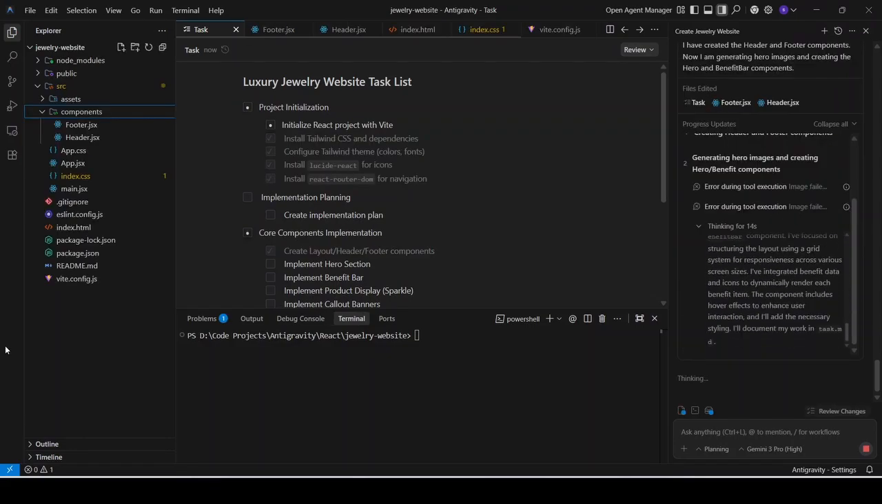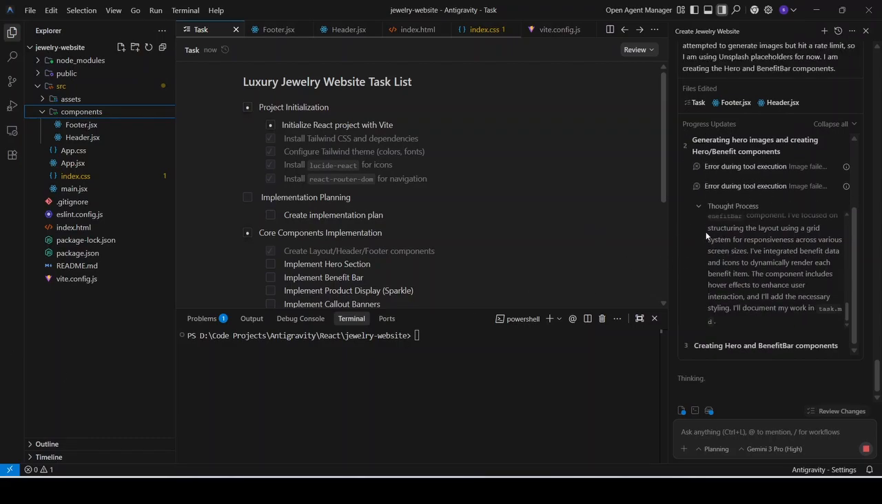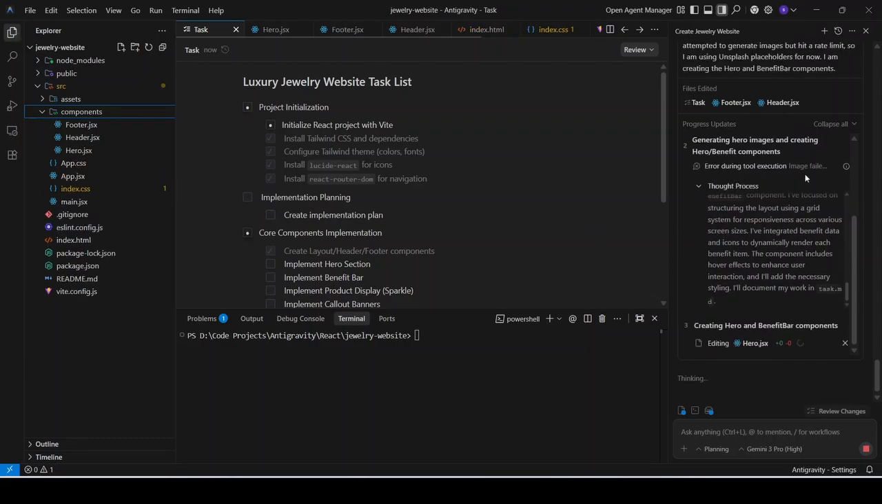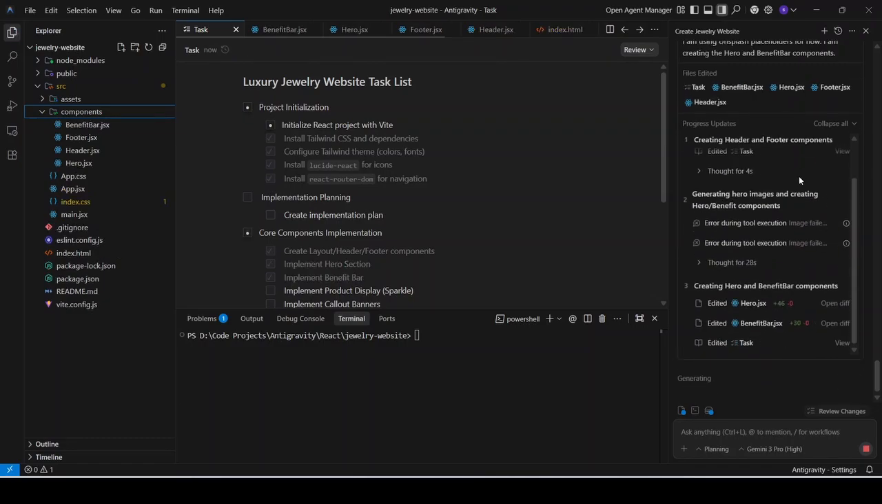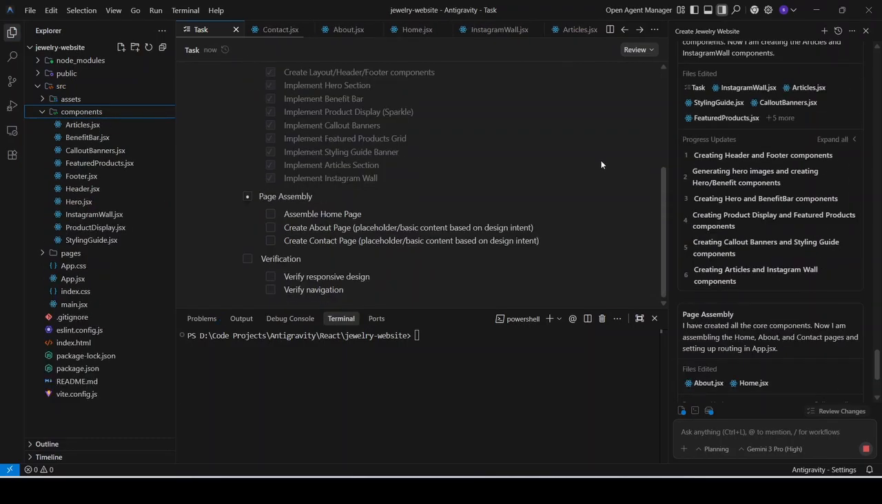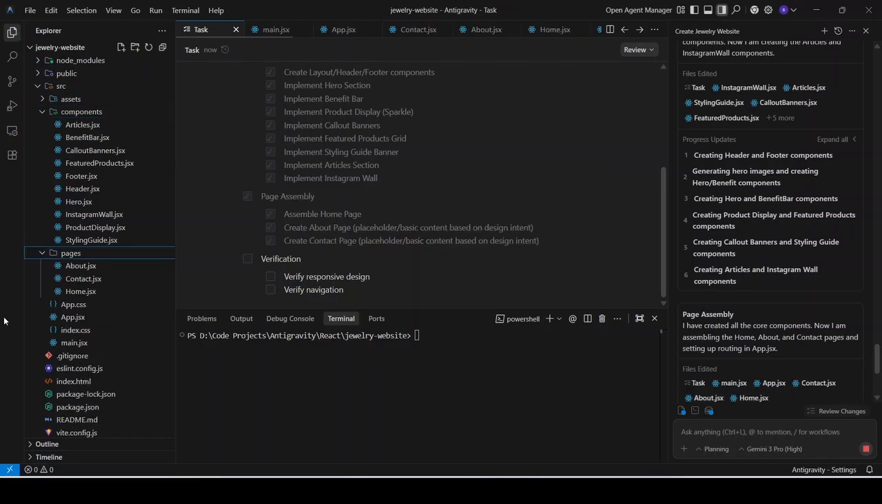Okay, looks like the image tool failed. So as you can see, it's saying during execution the tool failed, and this is the image tool. So there are few problems here. They obviously have to fix. Okay, now it is on the page assembly part. So it has created a pages folder and it's going to be adding pages inside of that. And as you can see, the about, contact, and home page is added. And I'm assuming it's going to be updating the React Router DOM accordingly.